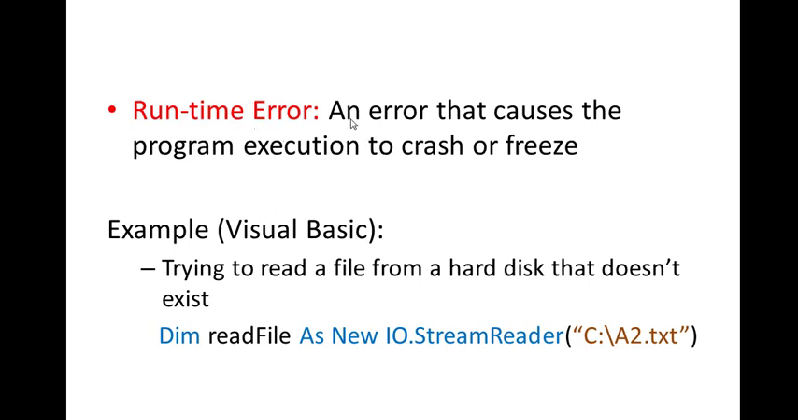Now, runtime error is an error that causes the program execution to crash or freeze. What that means is when you start running your program, it is compiled, it is translated, and then it starts running on the computer, and something happens that causes the program to crash or freeze. And let's take a look at an example of why that happens. See, you think you have a file on your hard disk, right, by the name of a2.txt. This is what you're thinking.